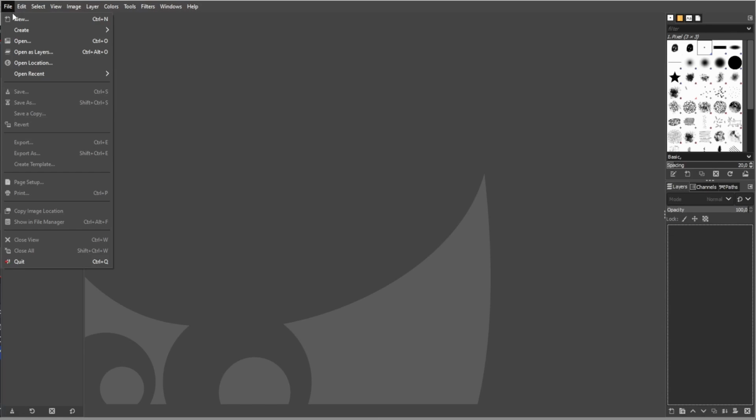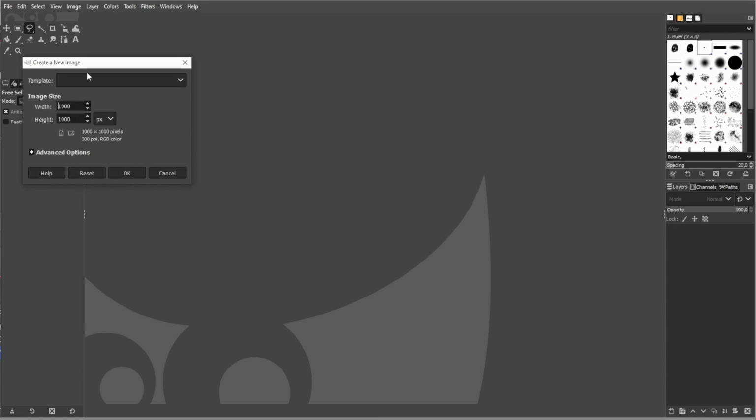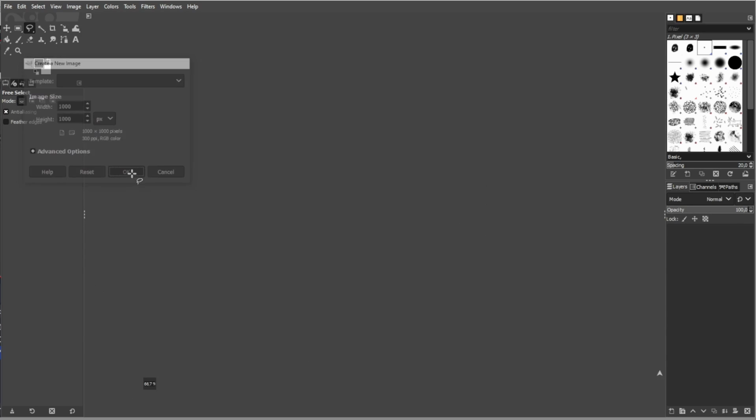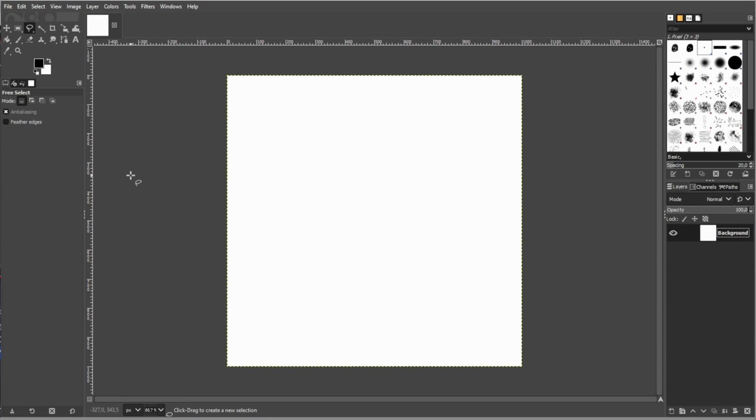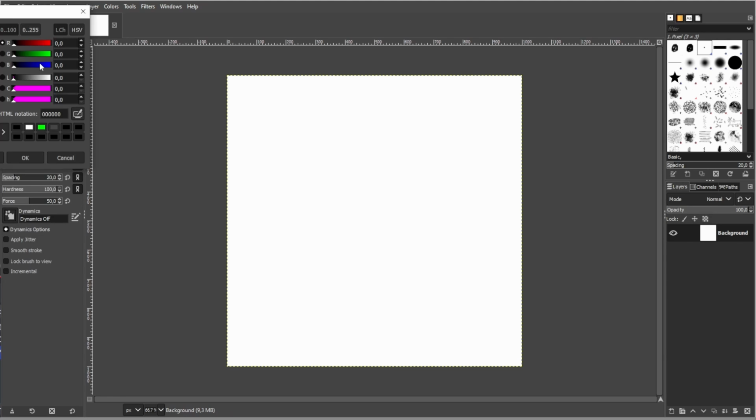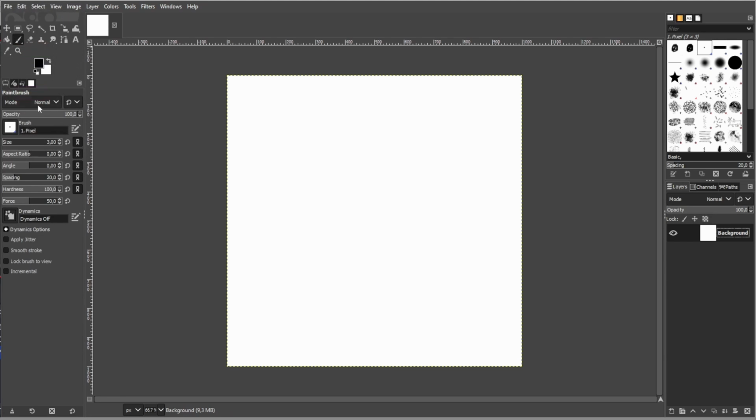In GIMP, create a new image, 1000 by 1000 pixels. I use the paintbrush tool with the color black and size 3x3 pixels. Draw the head. You can draw your own version. It does not need to look anything like mine, but it should at least have eyes and a mouth. The mouth should be drawn open.